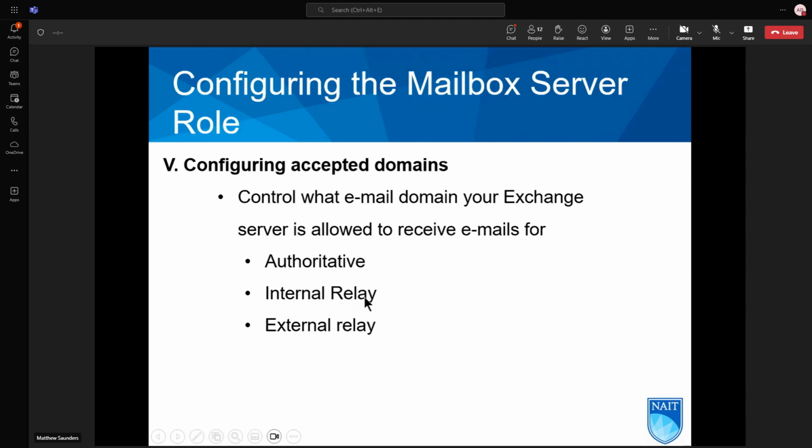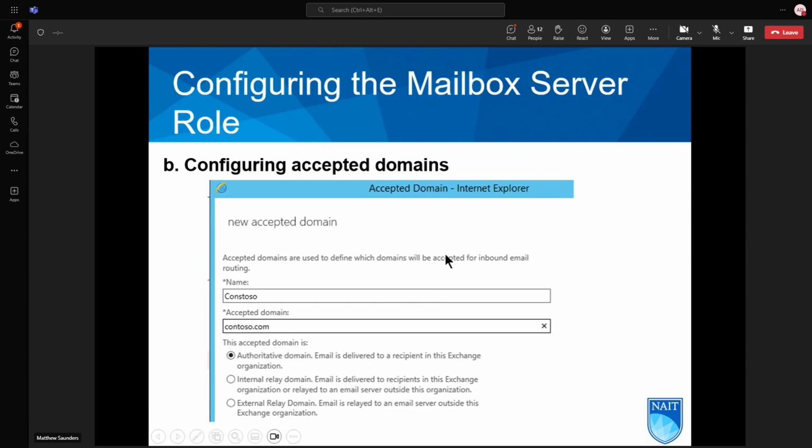There are different ways of doing that. There's authoritative, where it's full control. There's internal relay and external relay. So we'll get into those. When you do set it up, these are the options. The explanations are pretty straightforward here. So authoritative domain means that email is delivered to a recipient in this organization. So this mailbox server, this environment is the one that's actually going to deliver it to the end user, okay?